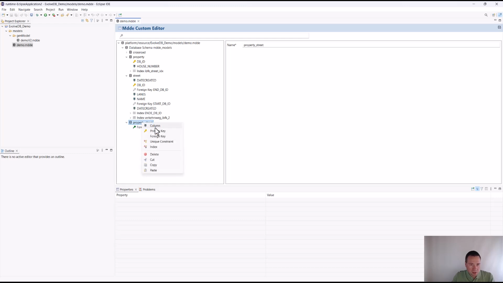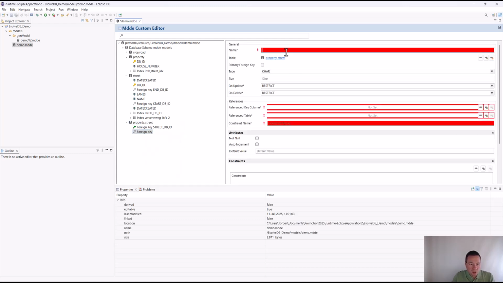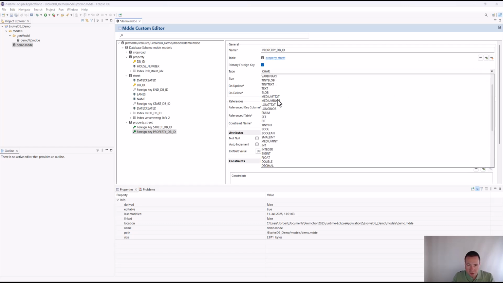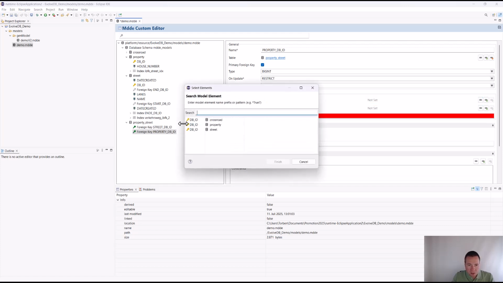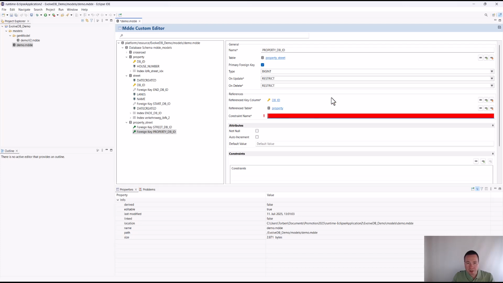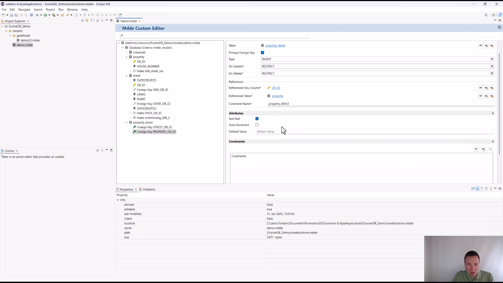Next, I have to add the second foreign key, and I name it property DB ID. It's also a primary foreign key. The type is big int. And then we have to select the key column this foreign key references. It's the DB ID from table property. And I have to add a constraint name, and I just call it property underscore ID foreign key, maybe 1 or 12. It's not null, and it shouldn't be auto increment, and we don't have a default value.